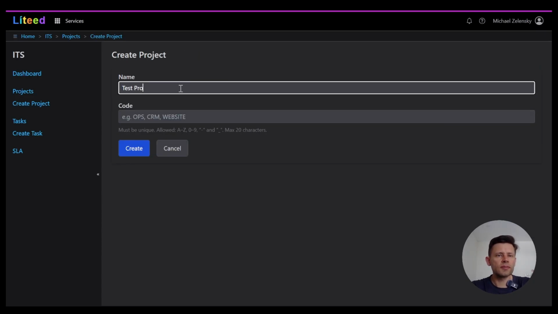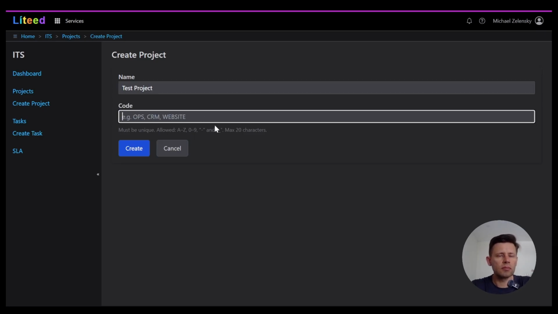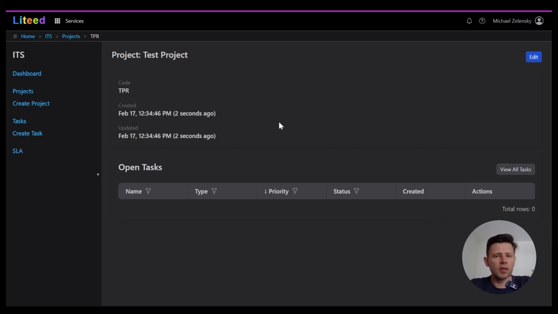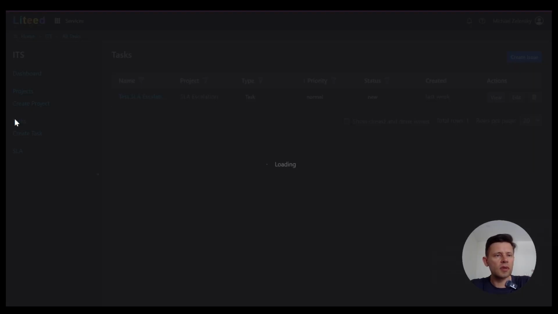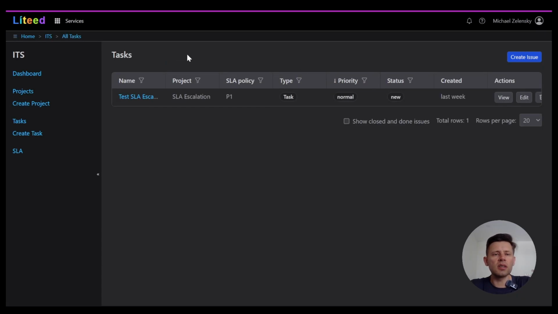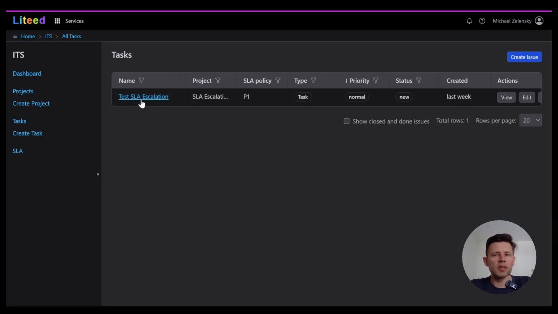Test project, create. Okay, so the project is created. We see the code, we see the name, we see that it has 0 open tasks. Okay, this is how project creation works. Now let's go and check the tasks. If we click here, we will see the task list for all the projects. Currently we have only one task.